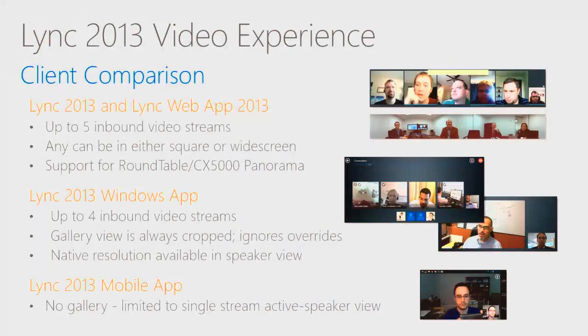And on the mobile application, there's no gallery. There's a single low resolution of the active speaker because the mobile application is typically not on a high bandwidth connection, and sending multiple streams is, one, complicated in terms of allowing that to happen, and two, on a small screen, people's faces aren't any bigger than the presence icon, so it doesn't add a lot of value.